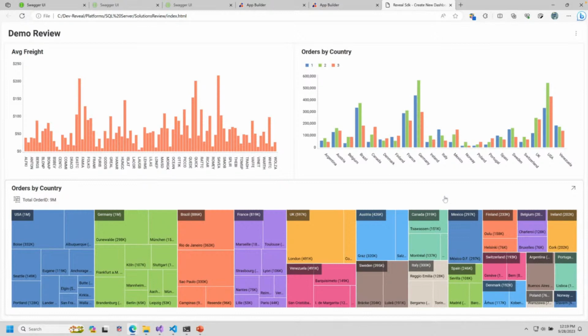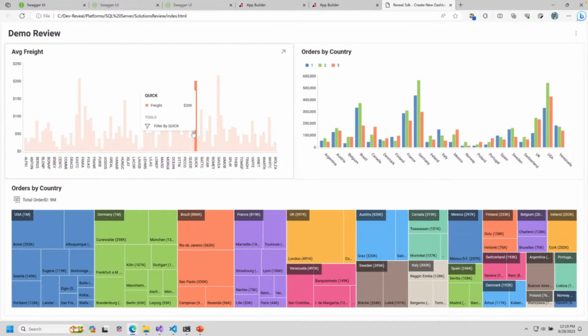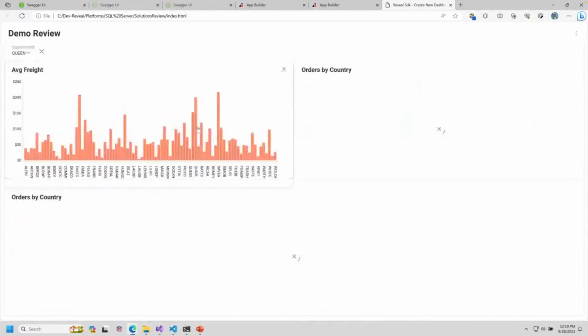One of the unique things about Reveal is that you can also bring your own visualizations. So a lot of our customers have domain-specific visualizations. They can add them right as a custom BI visualization, and it just flows right within the context of the dashboard. So it's pretty darn slick how this works.